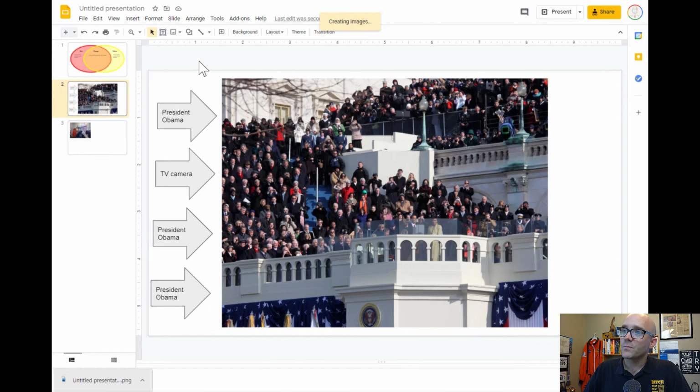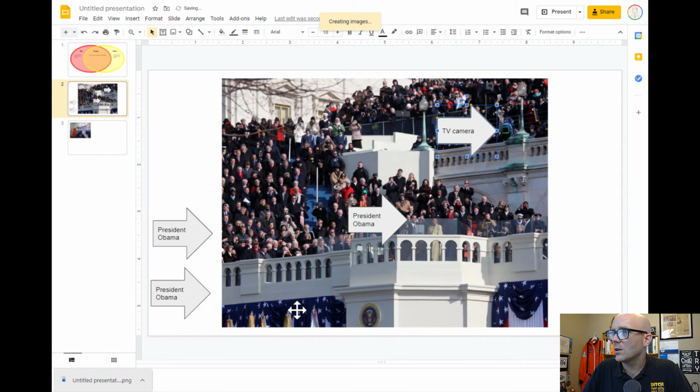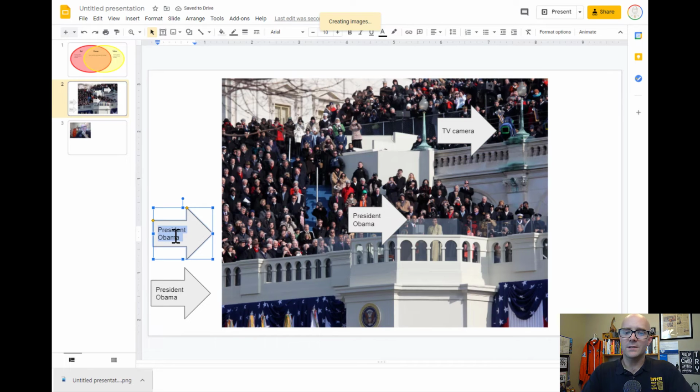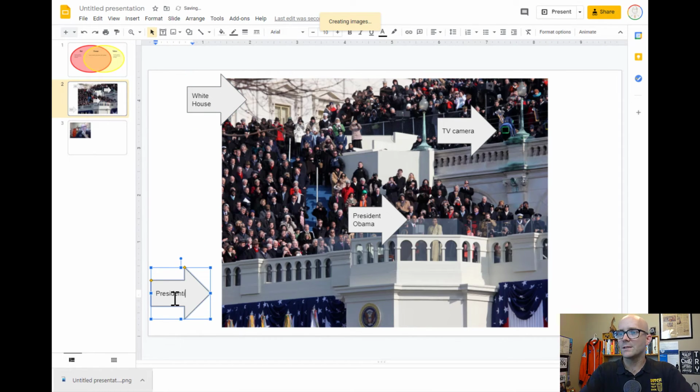But then whenever the students get it, once we've assigned it to them, they can just drag that arrow and find, oh, there's President Obama right there. There's a TV camera right there. I guess we could even say that this is the White House. That is the White House, right? And I could drag that over here. And then we could even say like the presidential seal.